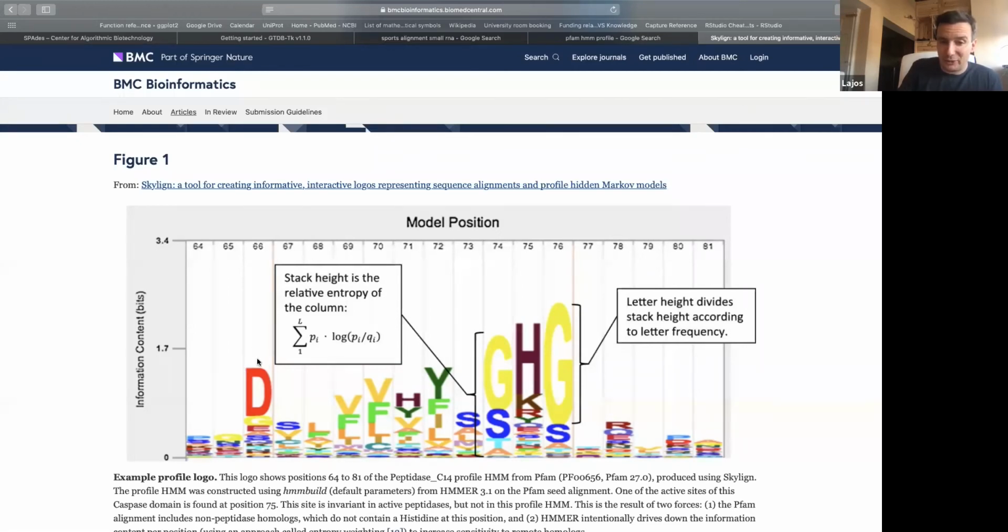And here again, you can see that D is here, which is an acidic residue, that's aspartic acid. And also E is here, which is the glutamic acid. So in many cases, there are similarities in characteristics as well, but it's not just like that.